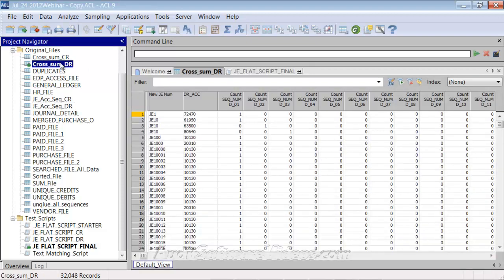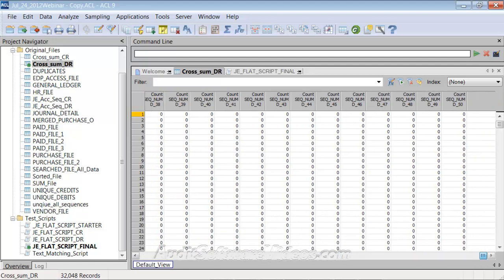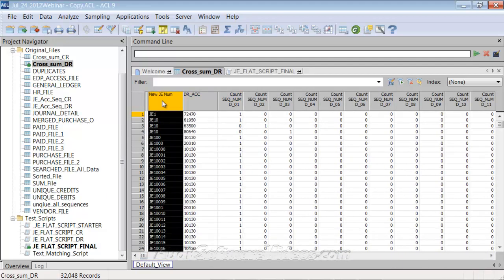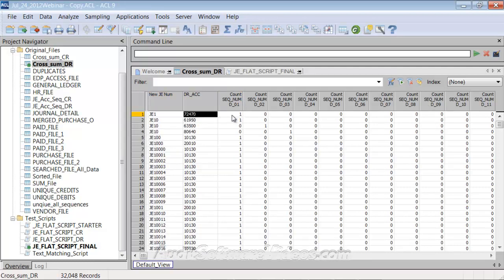So let's open cross-sum debit. Now we will have always 50 columns across. We will then have the debit account, the journal entry number, and then 50 columns across of where in the sequence did that account number show up for that journal entry. So, 72,470 showed up in the first sequence for debit 1. Journal entry 10130 showed up 1. Again, and it kind of goes through the sequencing.